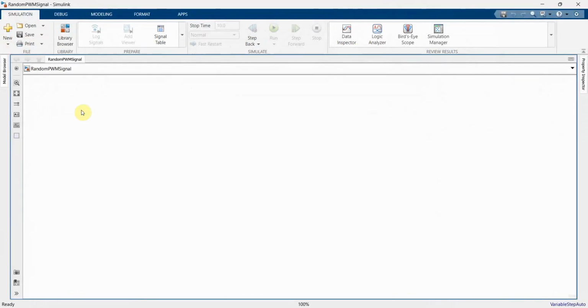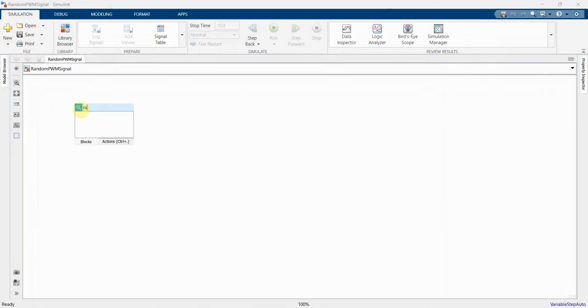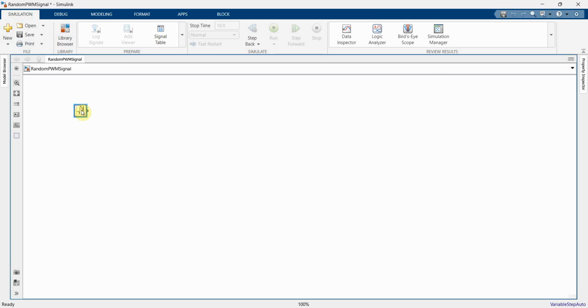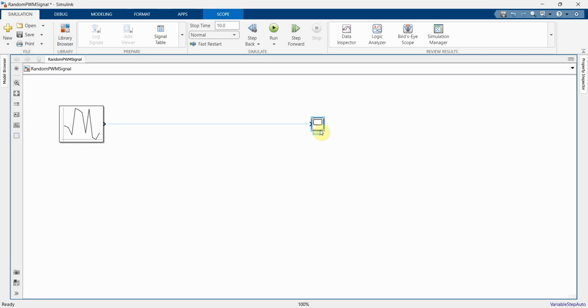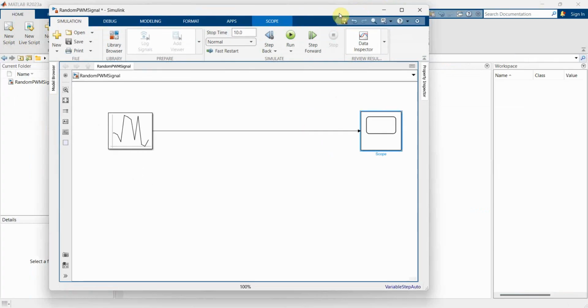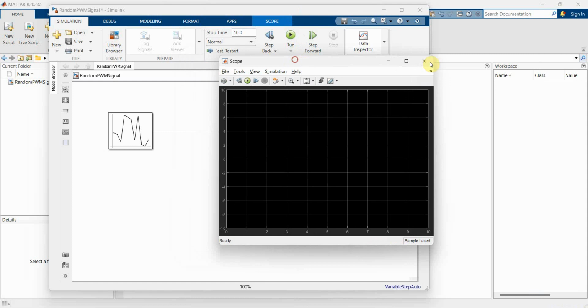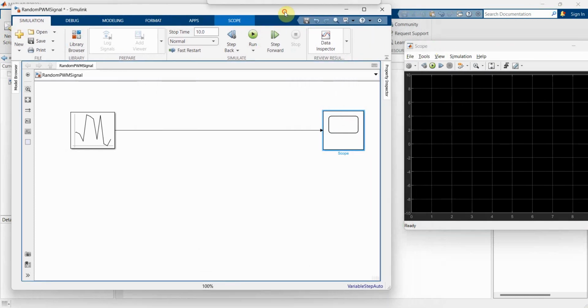Now we can start. First and foremost, I'll put a random number generator. That is basically a random signal generator, and I can put a scope also to see how the data comes over here. So this is the scope. Let me connect it over here, and also open it. A scope can be on the right hand side, like this.